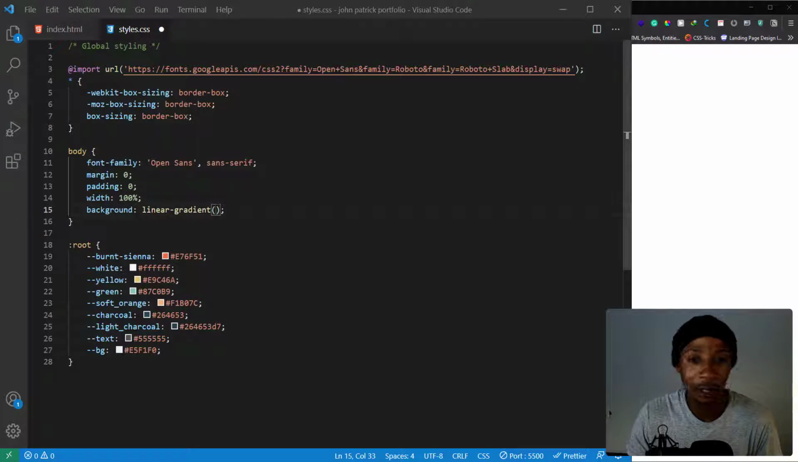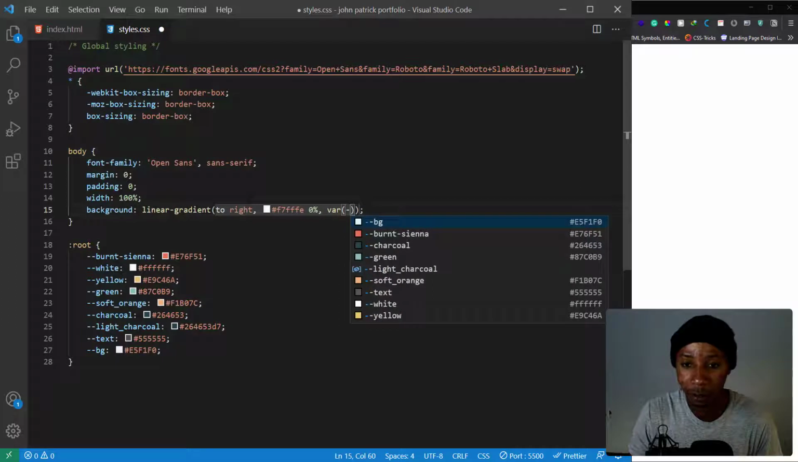And I want this to be to the right. I want it to be to the right. And the first color will be F7FFFE. So that will be 0% from the left. Then the next color will be a variable. We're going to be using the variable, so that will be BG, which is the background color.